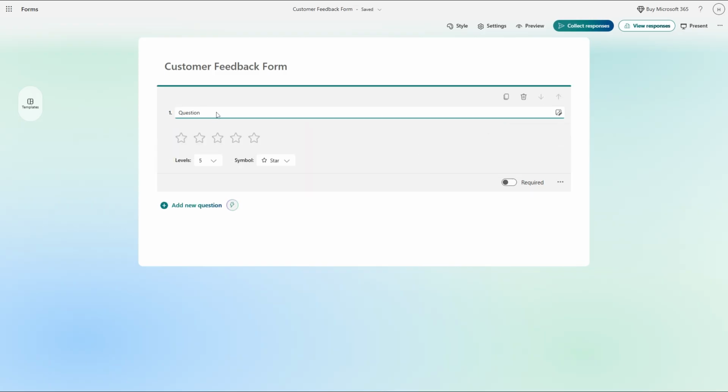Next, we have ratings. So rating scales are great for customer satisfaction surveys and product feedback surveys. So here we can have a question and we can select the levels of satisfaction and also the symbols such as a ribbon or flags or even smileys.